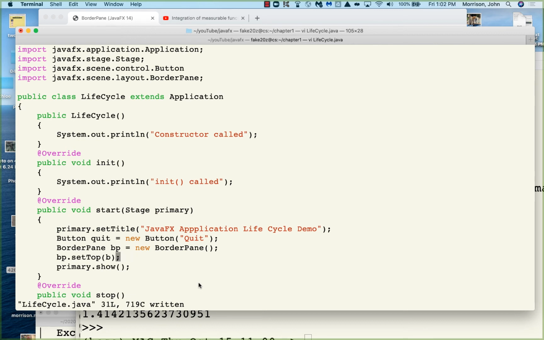That's the next stage of production, so to speak. And I'm going to go ahead and do that in a very simple way. I'm just going to say primary dot. It's no surprise that what goes inside of a stage is a scene. And the scene is going to be new Scene. I'm not even going to give it a name. I'm just going to make an anonymous object. And I'm going to say borderPane, 500 and 500. Let's make it 500 by 500. Be generous with space. Okay, so we have set the scene.